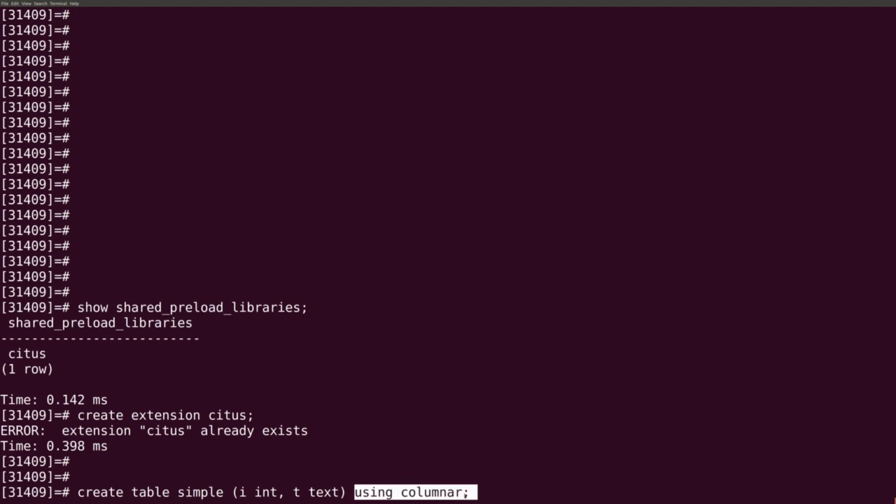Notice this using columnar clause. This is what tells Postgres that our table is going to use the columnar access method, which is defined when creating the Citus extension. That allows Postgres to hook into all of the custom code that we've written in our extension to handle the columnar storage format.